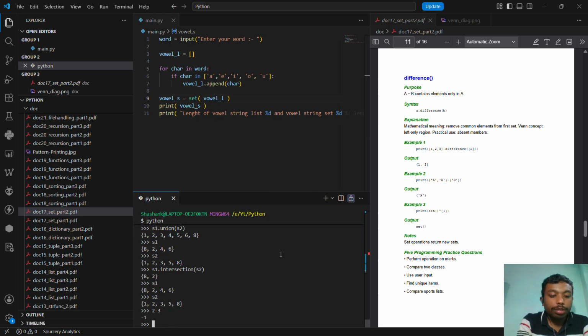So if I do S1.difference(S2), what will I get? I have the set S1, and just remove all of the elements which are in S2. S2 has 1, 2, 3, 5, 8. S1 does not have 1, but it has 2, so 2 will be removed. S1 does not have 3 or 5, but it has 8. So 2 and 8 both are going to be removed, and we are only going to get 4 and 6. You can see that we are only getting 4 and 6.